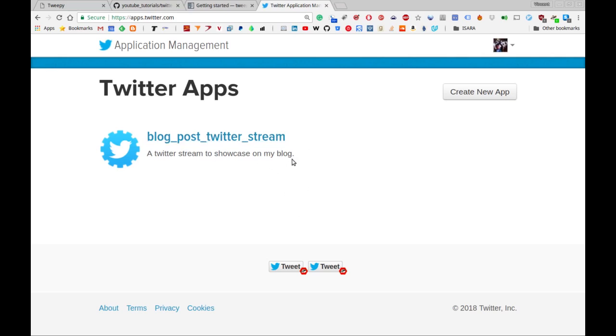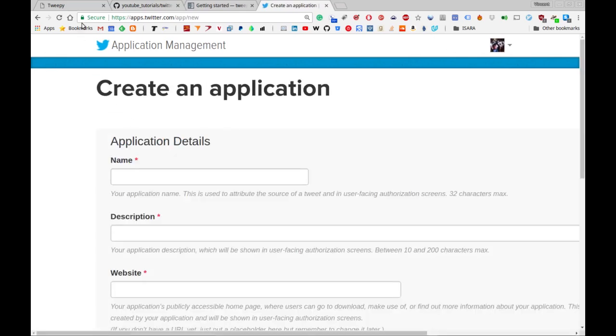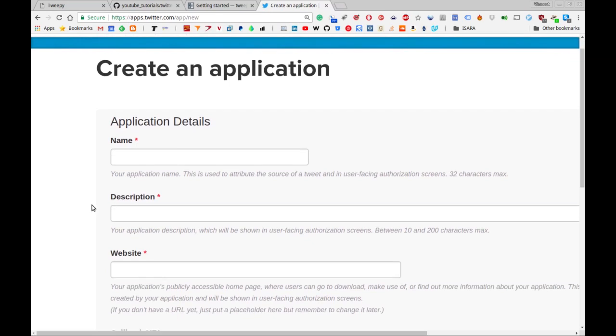You might not see anything here. If you don't have any apps in this application management section, you can click on this Create New App button. That will take you to a form which just asks for some really simple details about what this Twitter application is going to be doing.